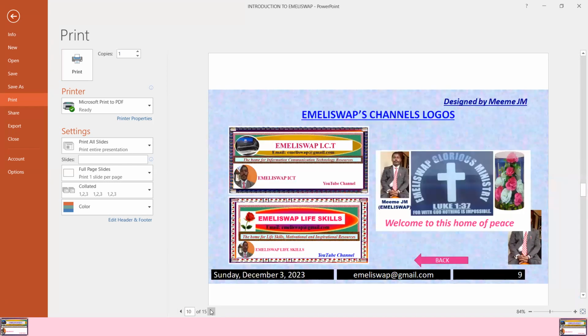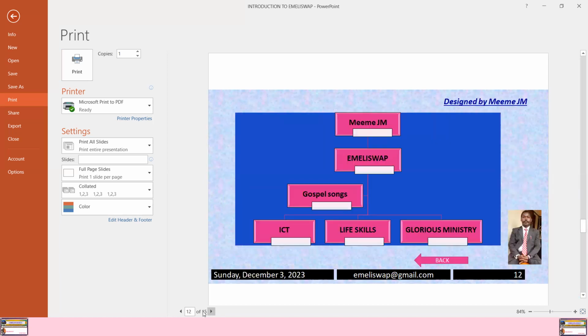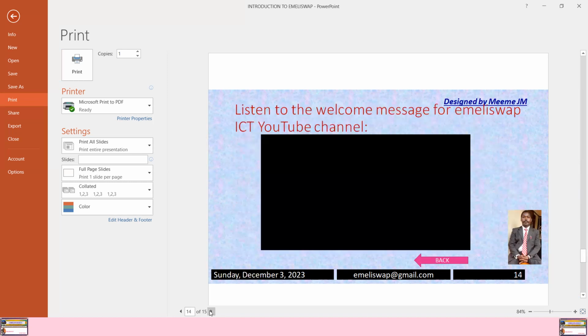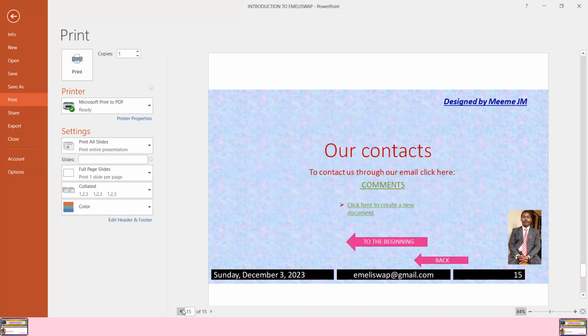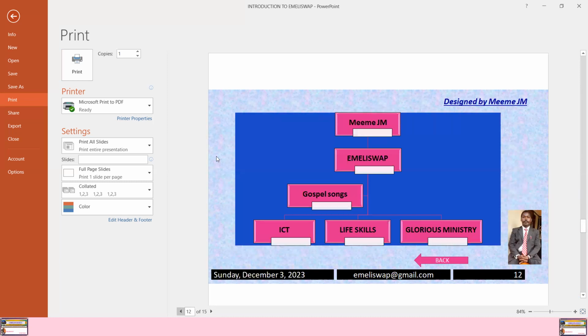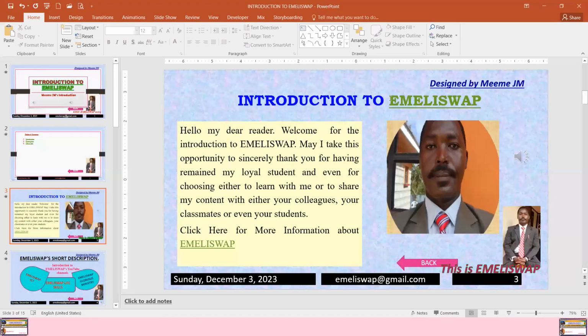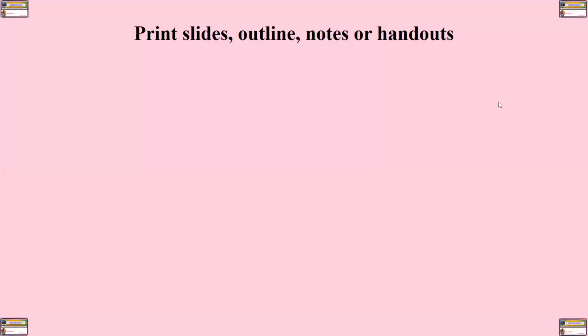So from this preview, I can see that all our content is within the slides. So that's how you preview your presentation before doing any printing. Then once you are done, you click on print, or you can go back to your presentation.